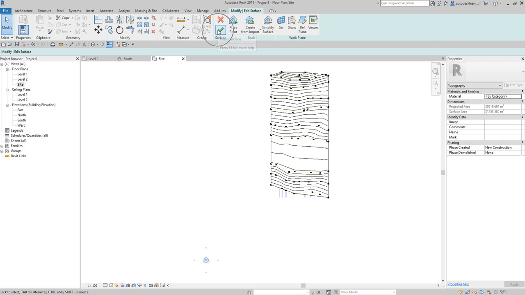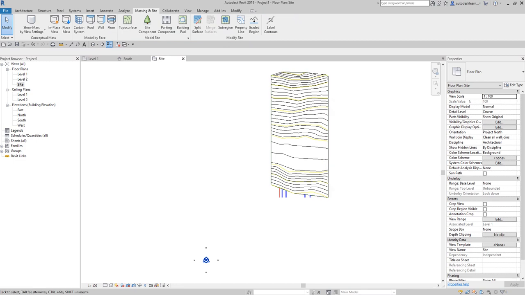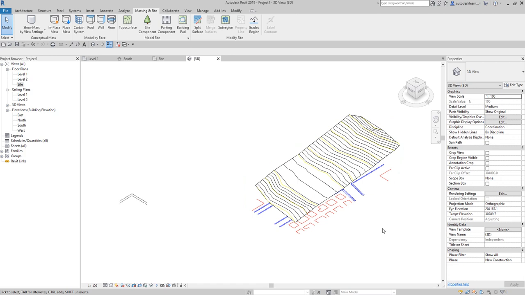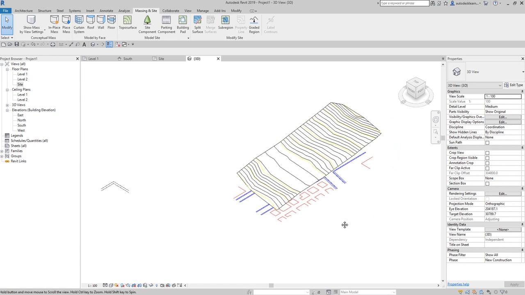Okay, and then don't forget to select here the check mark to finish the surface. Just click that one and there you go. You now have the topo surface. So what I'm going to do now is I'm going to open the 3D view, which is this one. Go ahead and open the 3D view. There you go.